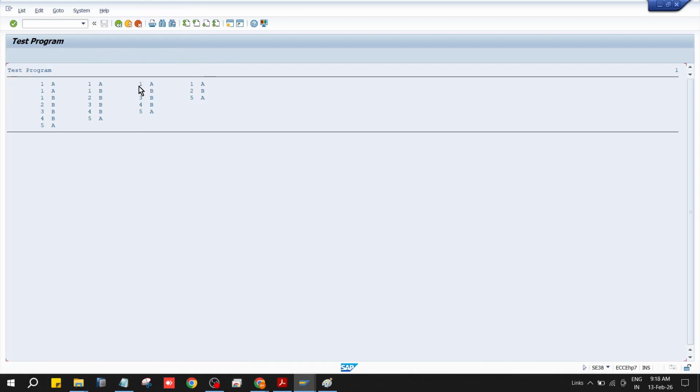Yes, here it is. Adjacent duplicates of the I tab: 1A is written as it is, 2B, 3B. If you don't write this one, 2B, B repeated, B repeated. So B is written only for the first record, and the remaining 3B, 4B are removed. So what is the duplicate here?